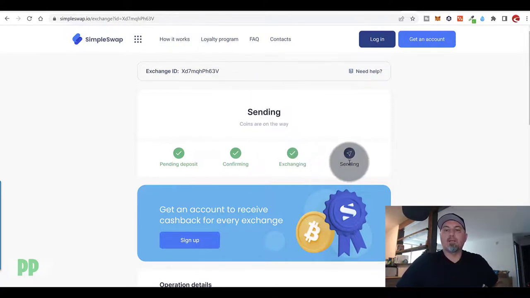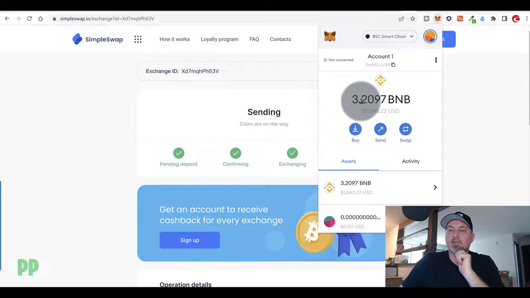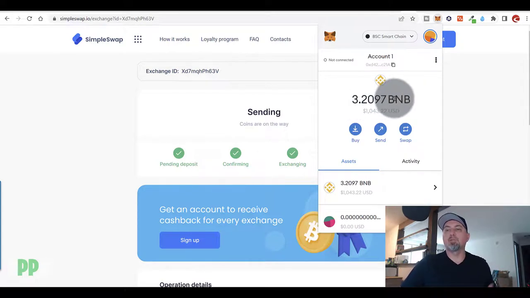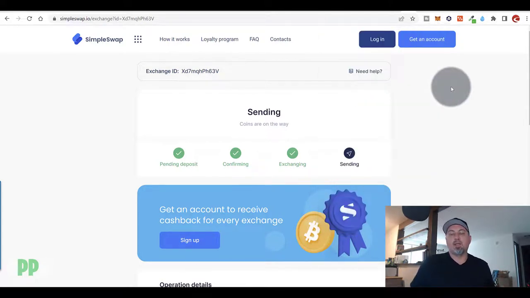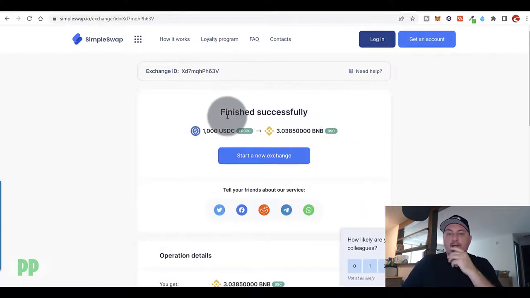Okay, the website didn't exactly update on the sending part, but I did check my MetaMask, and I'm opening it up for you in real time here. The funds did show up in MetaMask, so we're at 3.2 BNB. That's the process for converting your coins from Coinbase to BNB. That's really the simplest way to do it. And you can see now it just updated on the website, finished successfully.